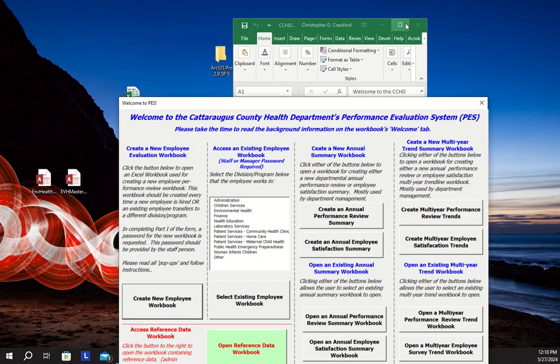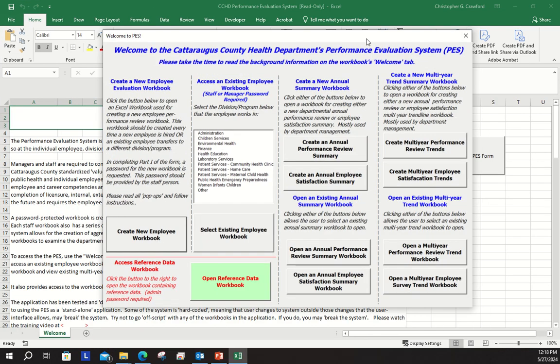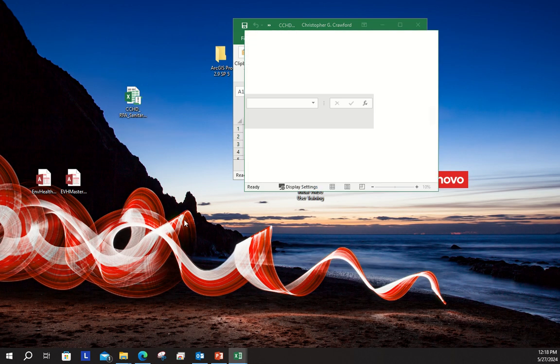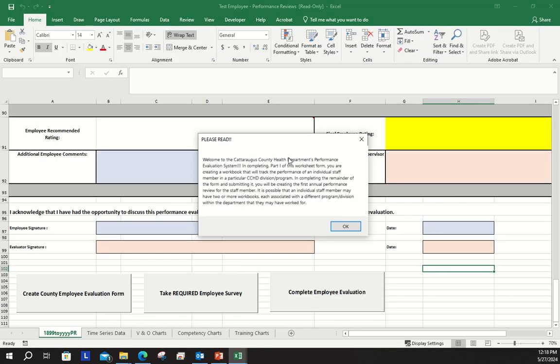And there it is, right? You can see it. You may recall this from the first video. So today we're going to create a new employee evaluation workbook. So let's go ahead and do that. We're going to click on the button. Certainly you could read through what's going on here. And a new workbook opens up, the Test Employee Performance Reviews Workbook. You can recall from video one.